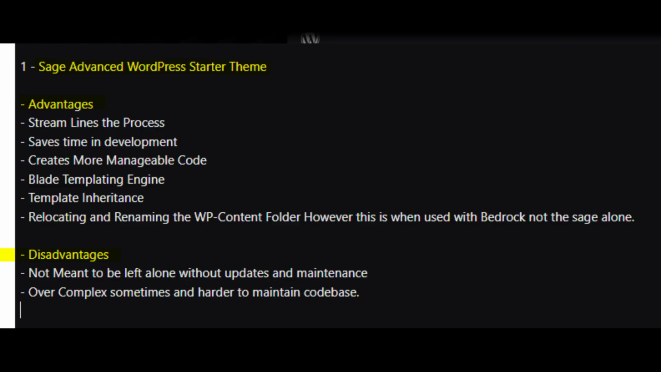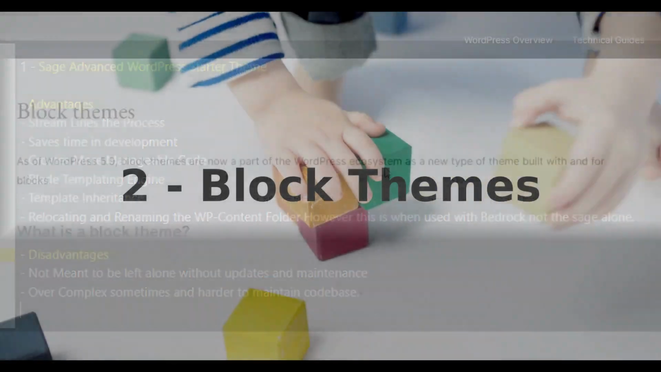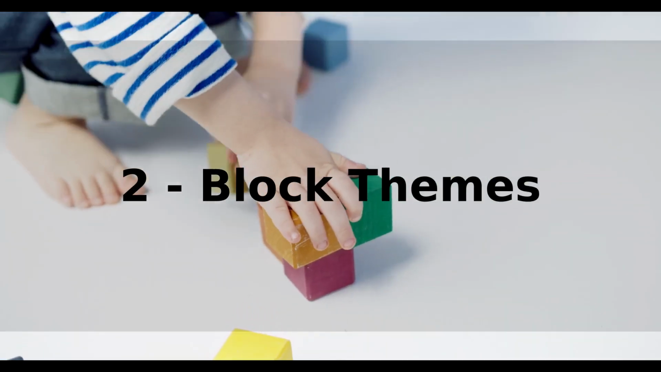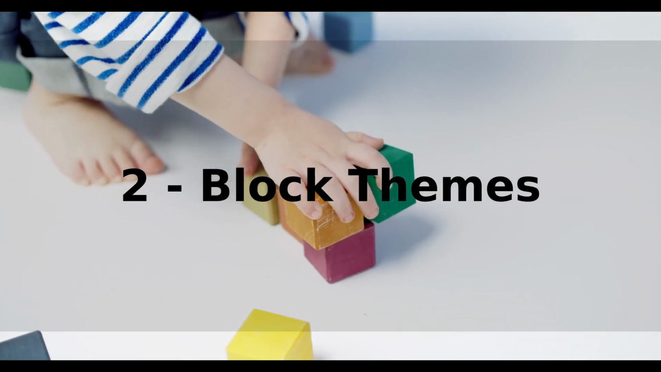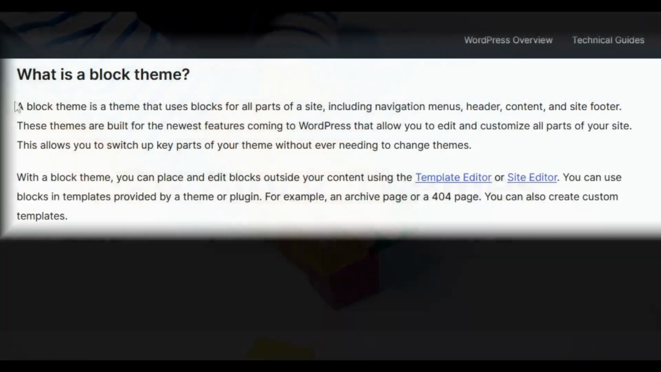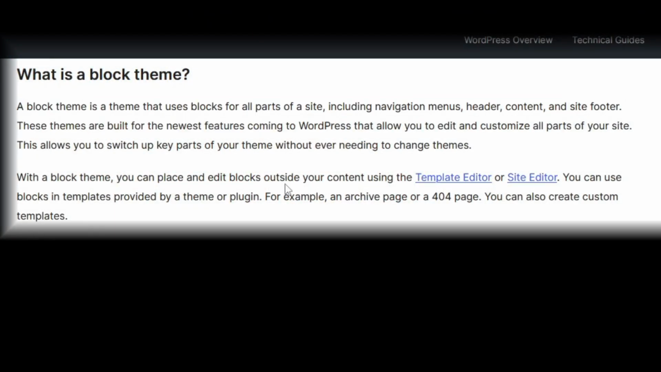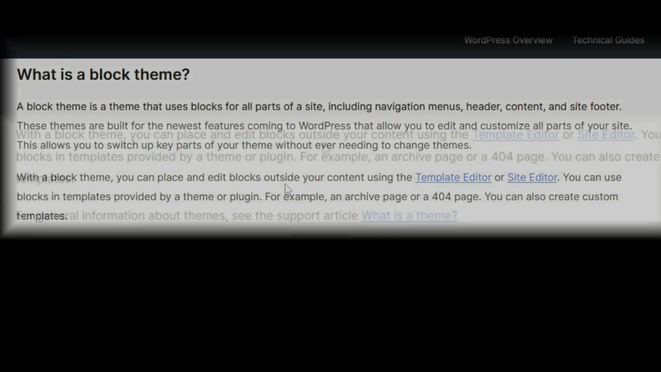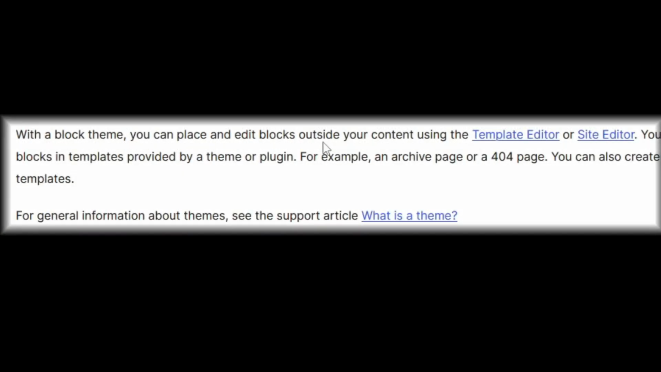All right, let's go into block themes, right? So what are block themes? Basically, a block theme is just a theme that utilizes blocks, as you can see over here, for all the parts of the website. So you're using React, for example, blocks, including menus, template parts, and basically with a block theme you can edit and copy blocks using the template editor or the site editor.